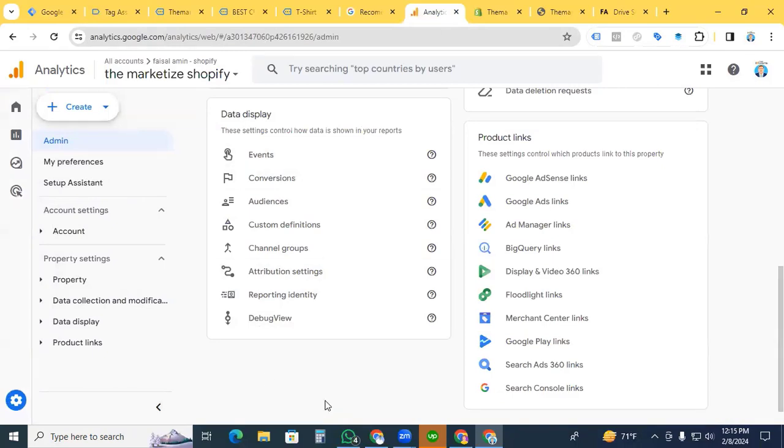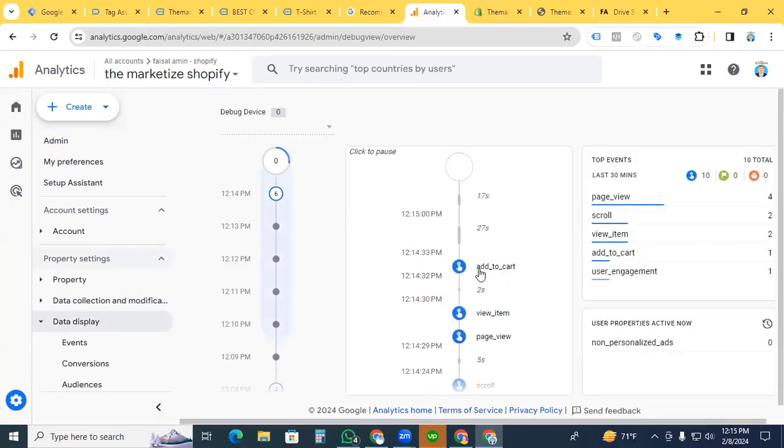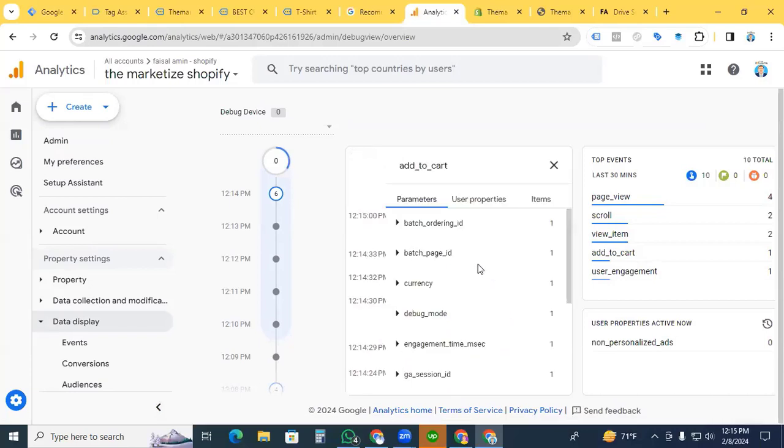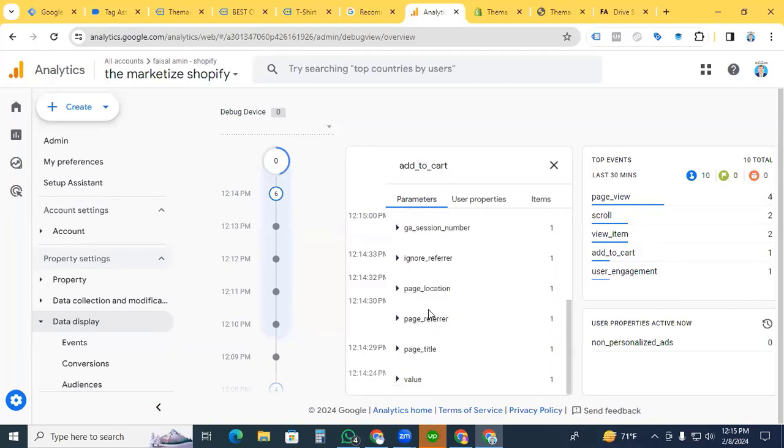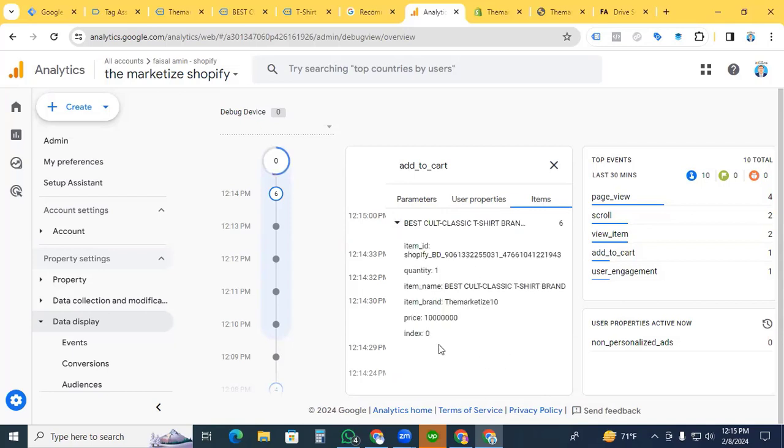Under the Data Display section, we go to DebugView. Looks great. The add to cart event is showing here. So click the add to cart event and check whether our three parameters are working or not. The first one, currency, is working well, then value, and the third one is items. In the items section, you can see all of the product information is here.